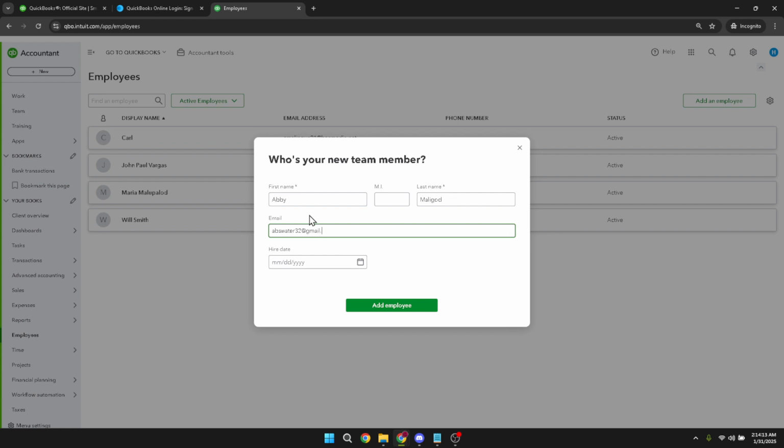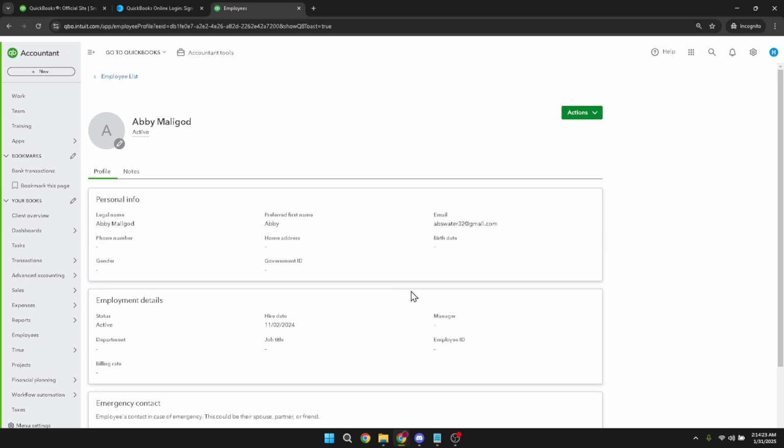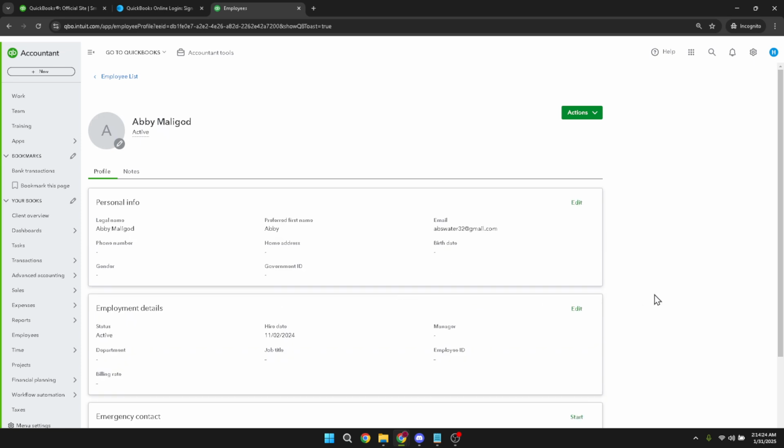With all these details filled in, it's finally time to wrap up the process. Hit the Add Employee button to finalize and save the new employee's details into your QuickBooks account. It's a good practice to double check all the information before you save to ensure everything is correct. By following these steps, you've successfully added a new employee into QuickBooks Accountant. This quick process is now complete.